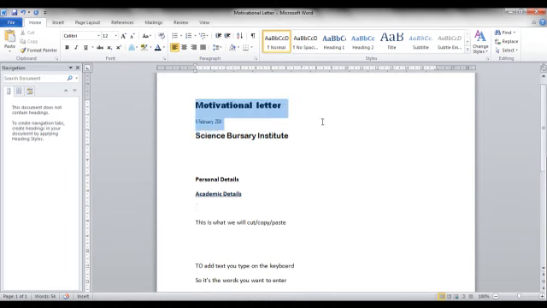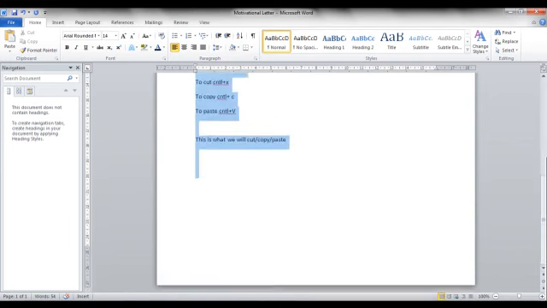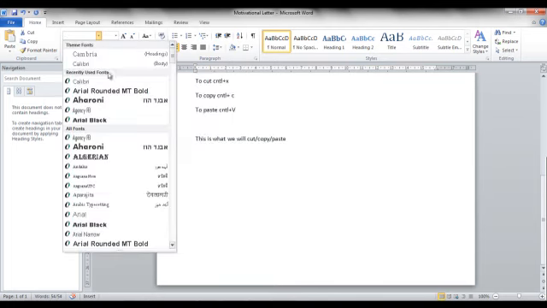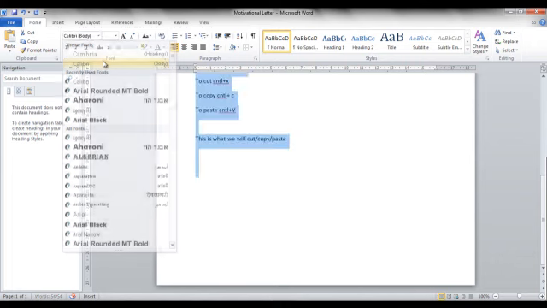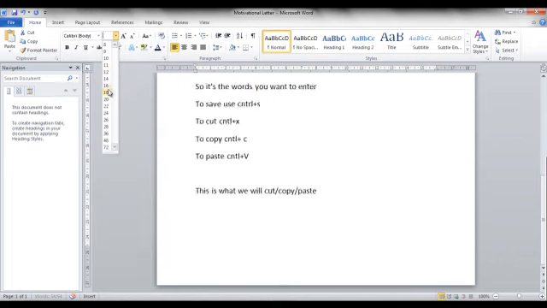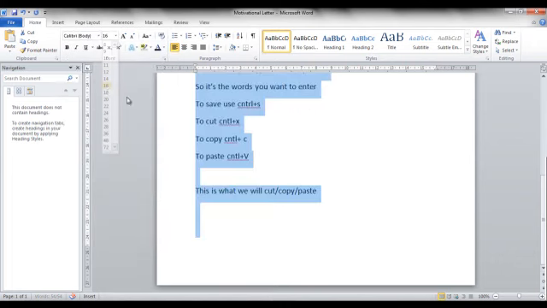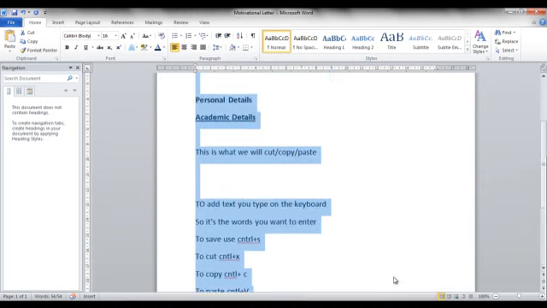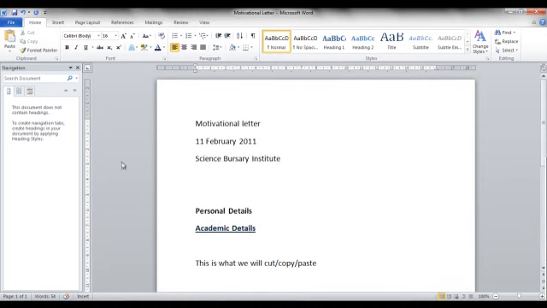If you wanted to make the whole document a particular font, you'll just simply highlight it. You can click at the beginning, motivational, and highlight until the end of the document, and you say I want all of these words to be in Calibri and I want them all to be size 16, and then you can see that it becomes that format. I hope that makes sense.